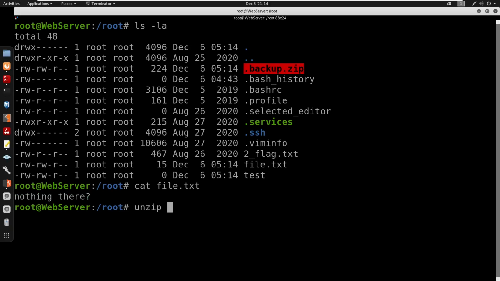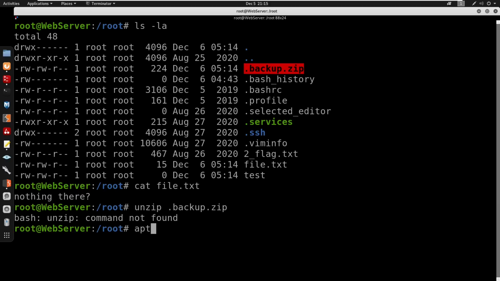So I'm gonna start by unzipping this. It doesn't seem like we have zip on here, right? So I'm just gonna apt install zip since we are root.